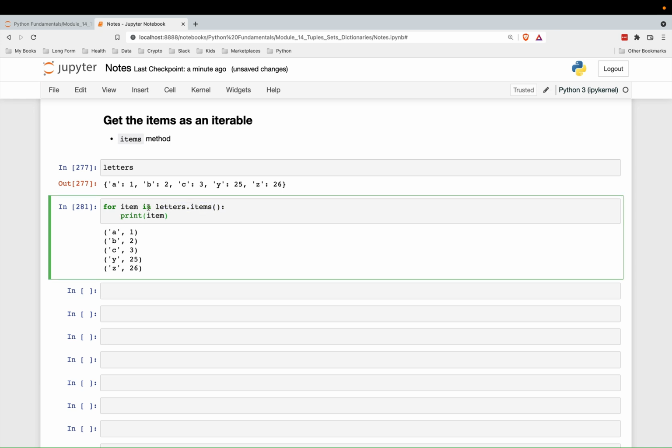This is actually a very common way to iterate through a dictionary, because a lot of times you want both the key and the item, not just the key or the item. So we'll see more of this later on in a more practical application. But that is how you get the items from a dictionary as an iterable.